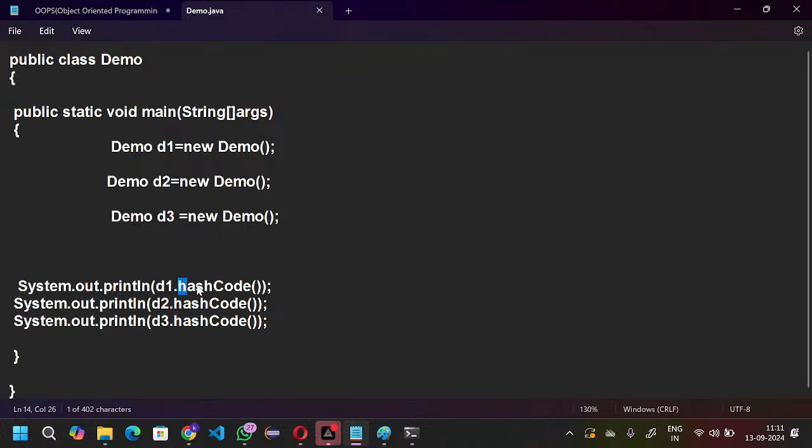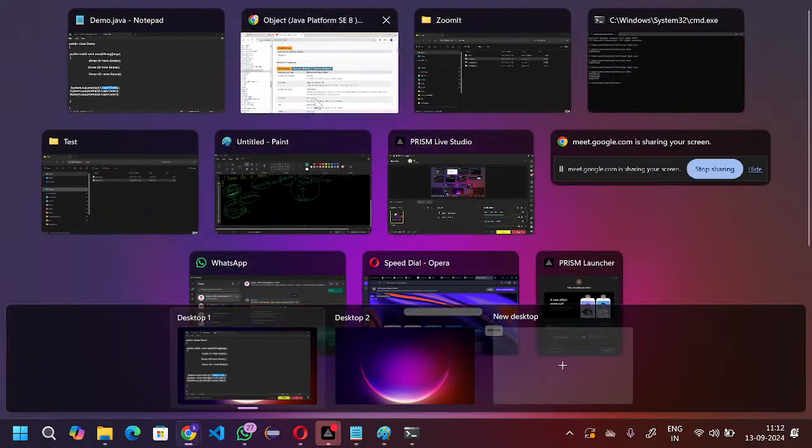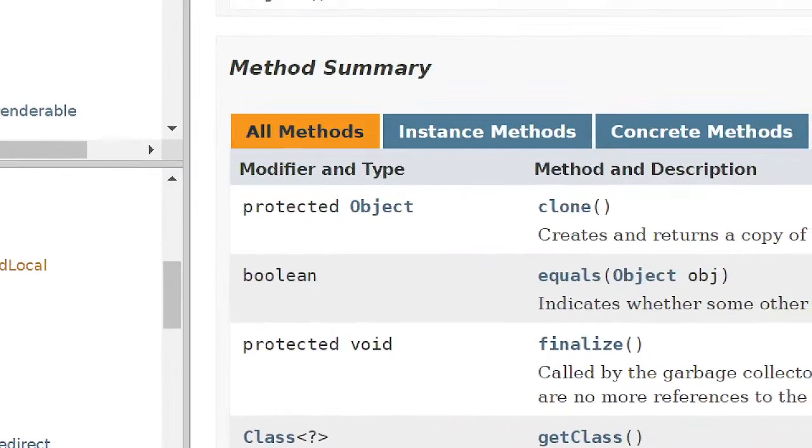So hashCode is also coming from the java.lang package. This is the predefined method coming from the predefined Object class. I am using the predefined Object method, and with the help of this method I am getting the hash code. These are all classes you can directly reuse basically.